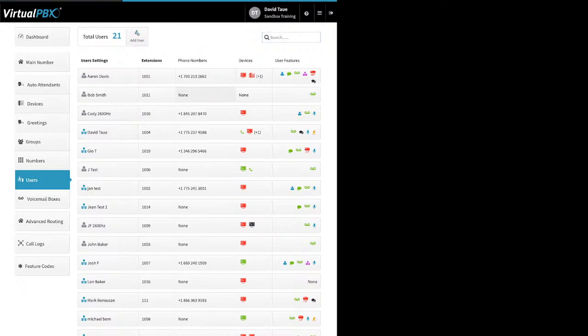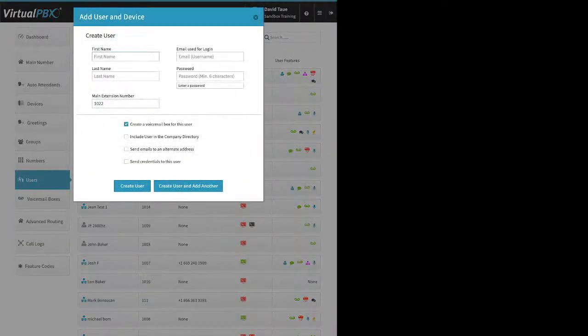Up here at the top, you click add user. First name, last name, pretty easy. Email address used for login. This needs to be unique for each user, right, no reusing of email addresses. You create a password for them, and then you enter the extension number you want them to use.